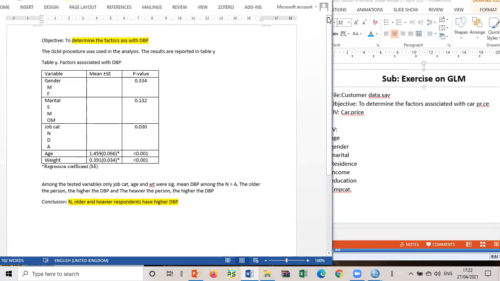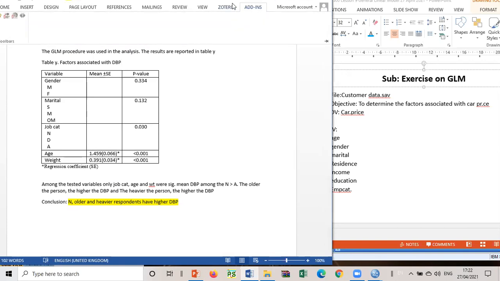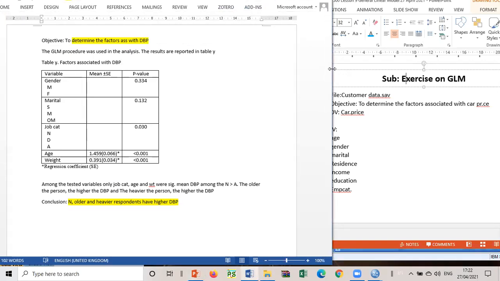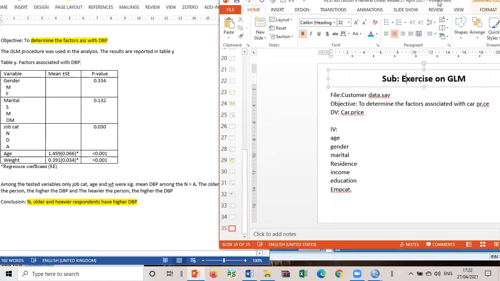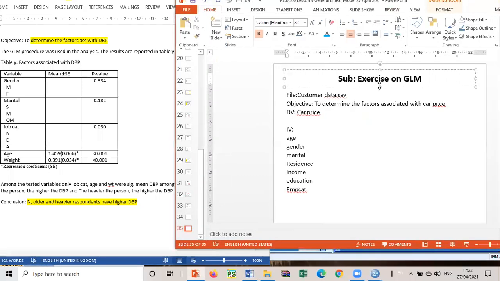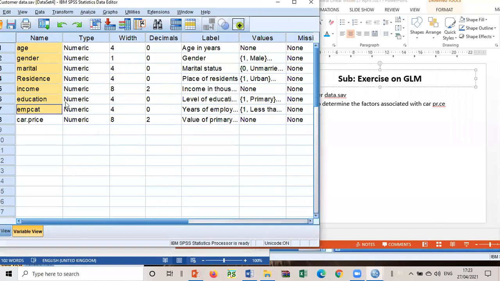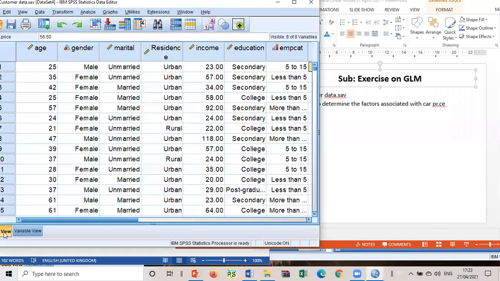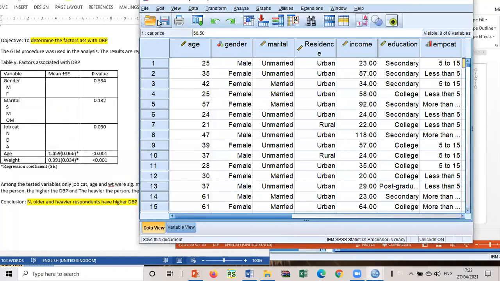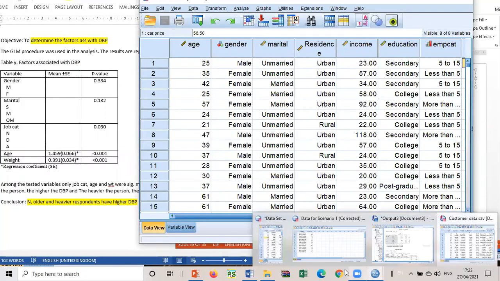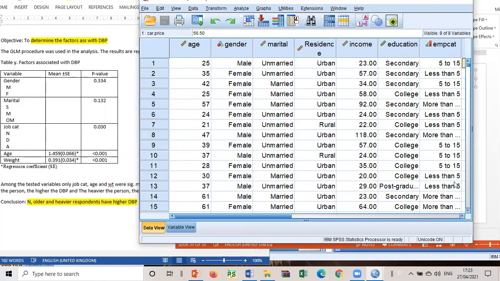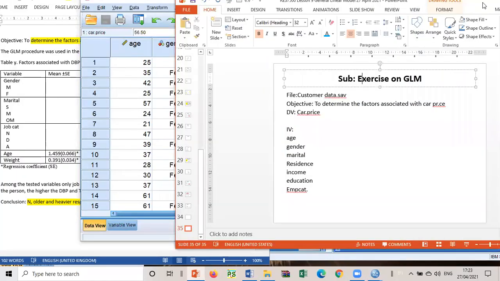Excuse me, Prof. Can you send us the data in the WhatsApp group, please, again? Customer data. Okay, I'll send you now. I already deleted the variables, so I'll send the one without. Thank you, doctor. All right, take it down.